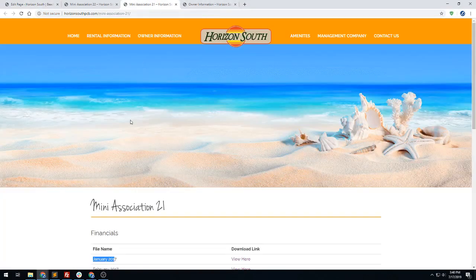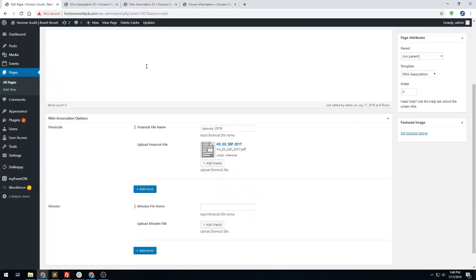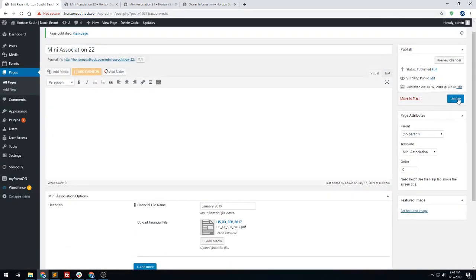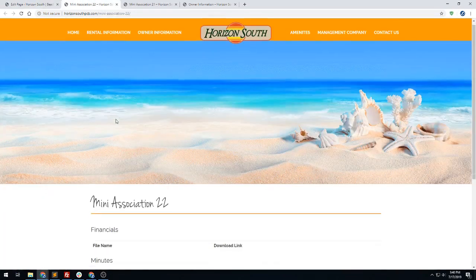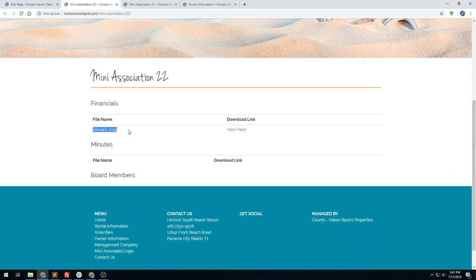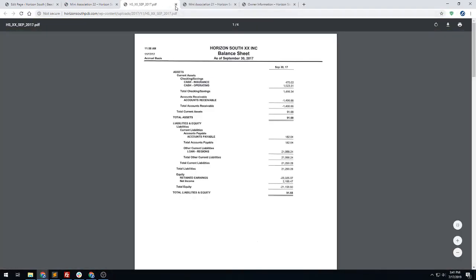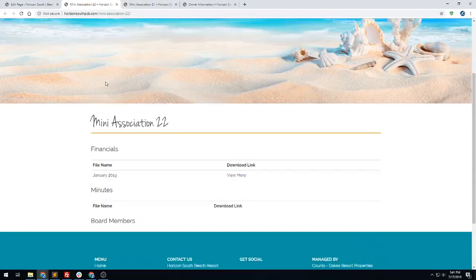added. So we'll have one that looks just like this. So let's just see what that looks like. We'll click on Update. It's going to update the page, and then we'll go back to our Mini Association 22 page, which is here, and we'll refresh the page. And now we have our January 2019, and then once you click this, it takes you to the file. So that's how you can add new financial documents to the Mini Association page.